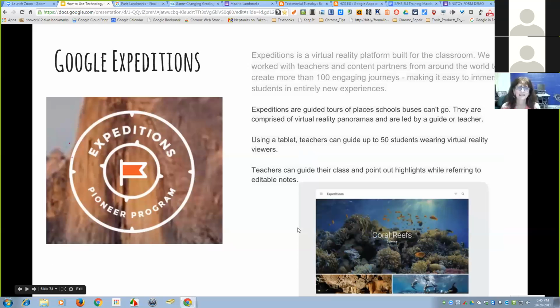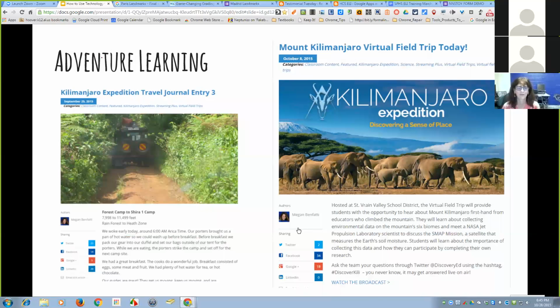But it's amazing. Google Expeditions is coming around now, where you actually can take a guided tour of places, and they've got 100 engaging journeys right now. This is going to be coming out. If it's not near you now, it will be. Adventure learning, where you can follow field trips. So when we're talking about using technology to engage students and do some kind of non-traditional learning, these are some of the things that I think really would engage students.